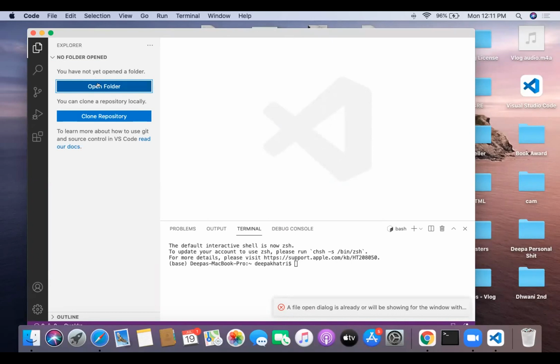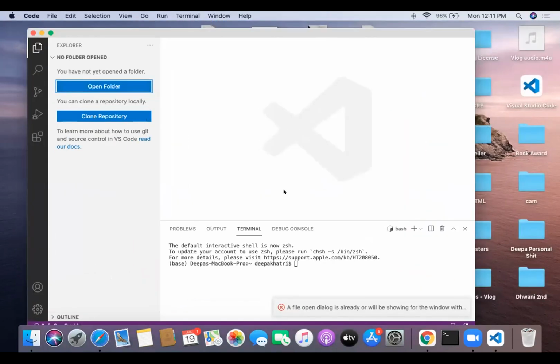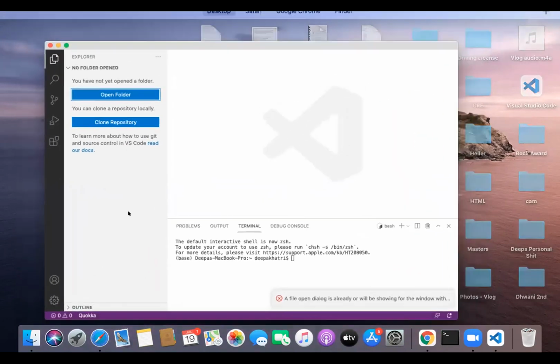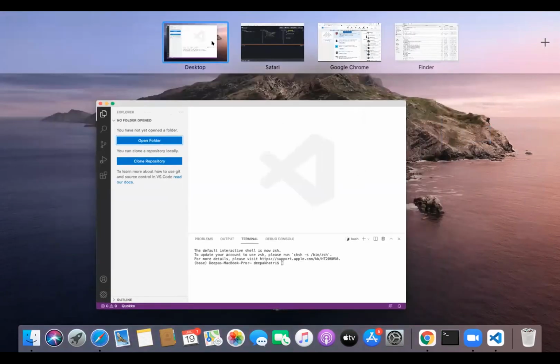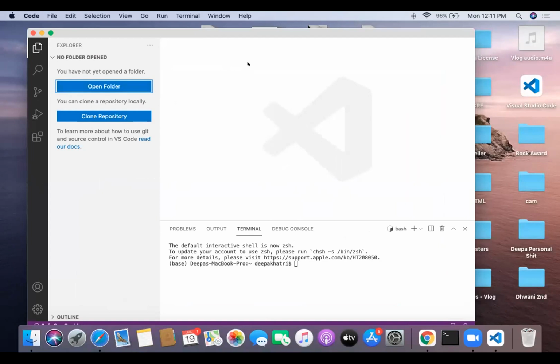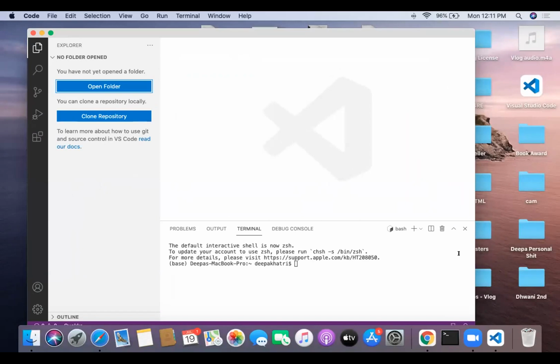A file open dialog is already or will be shown for the window. I don't know why. No, you just click on open folder. I did, and it's giving me this, at the bottom, a file open dialog. Oh, so you already have a folder open. So I think you have to close that first. Yeah, you got the folder open. So just close the folder that you have open on the right. On the right, I don't know where that folder is.